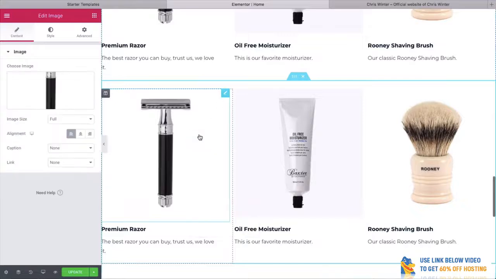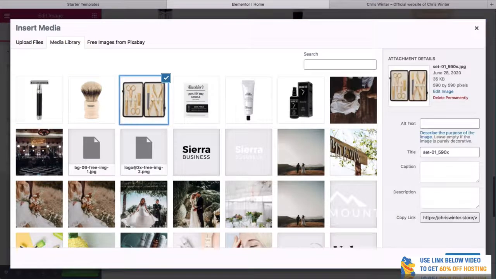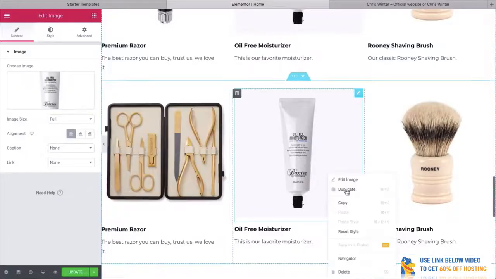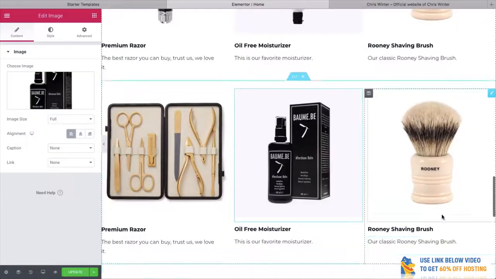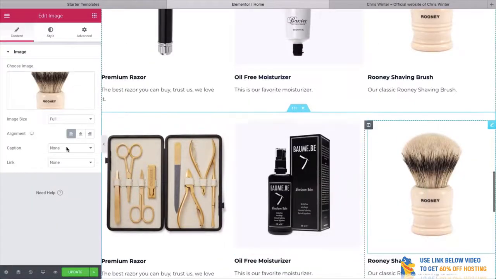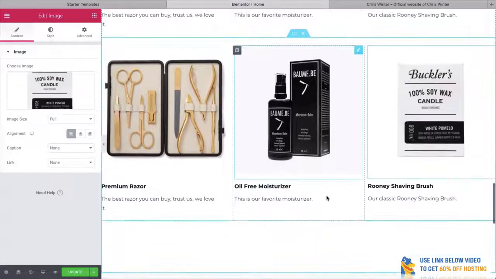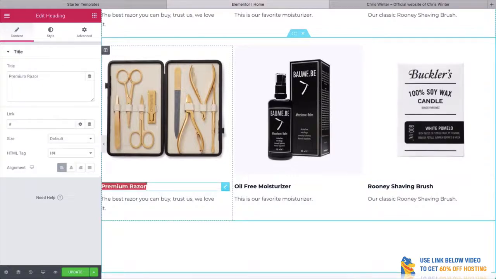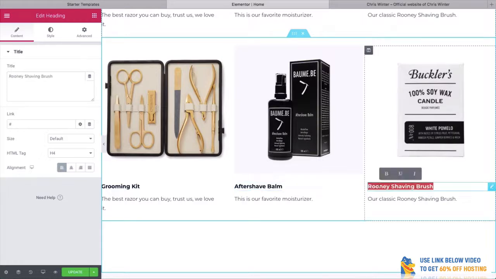So again, let's edit this one because we don't want to do this one again. We'll choose image. We'll bring in this. Change this one. We'll bring in this one. And which one do we need now? Choose this one. It's this one. And again, changing the name, really easy. So we've got, what's this? Grooming kit. Aftershave balm. And soy wax candle.